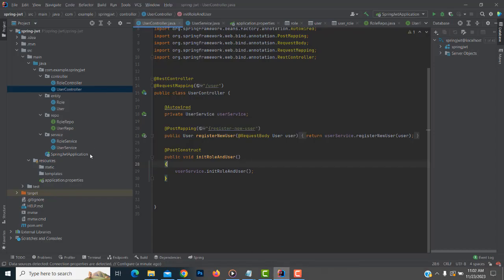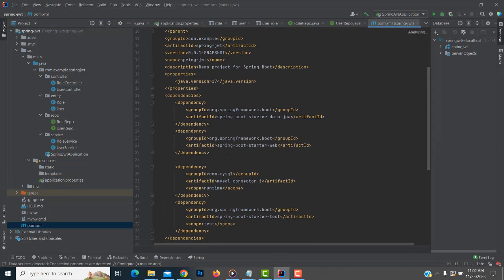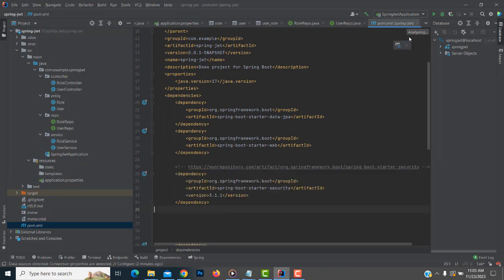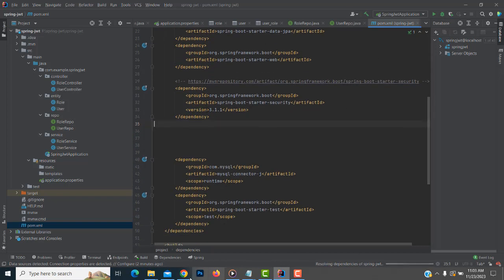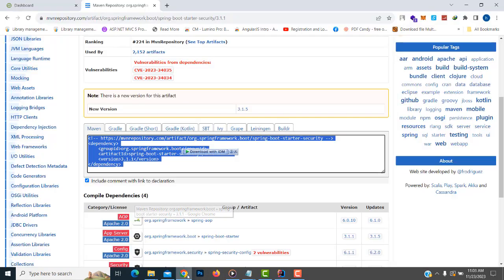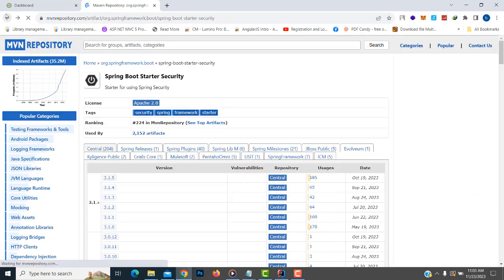Back in my pom.xml, paste the dependency, the starter dependency. In order to work with Spring Security, we have to add these dependencies. After adding the dependency, you have to click on this and apply the changes. Then only the dependency will be available. It's a must.